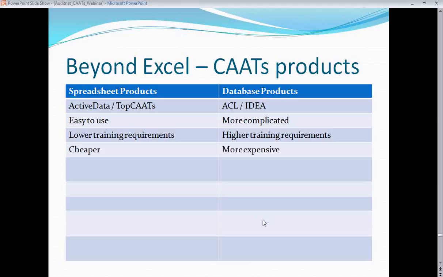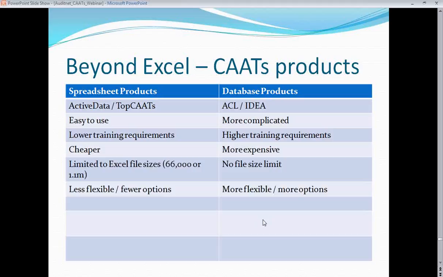The spreadsheet packages also tend to be cheaper than the database products, particularly when you factor in those training costs and look at the total cost of ownership. But they're not suitable for everyone. They're limited to the same Excel restrictions, so if you need to analyze large reports, then they might not be appropriate. They're also limited in their ability to write your own scripts and are less flexible with fewer options. But of course, this is one of the things that makes them easier to use and lowers those training requirements.